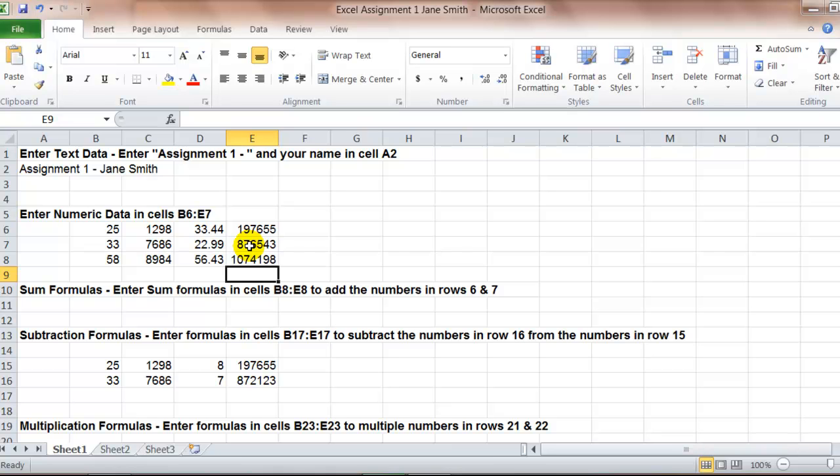Step 6 asks you to use cell reference to enter the subtraction formula in B17, C17, D17, and E17 to subtract the numbers in rows 6 and 7. So you're going to click in cell B17 and you're going to enter the subtraction formula. So it's equal to cell B15 minus cell B16 and press enter.